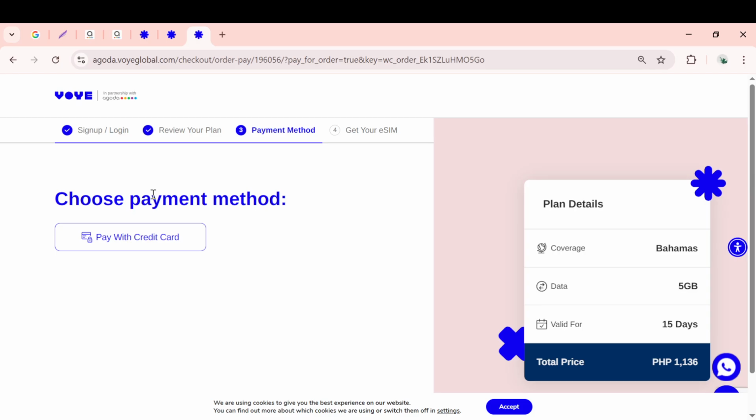That's it! You've successfully navigated through buying an eSIM via Agoda. Enjoy your travels with the convenience and reliability of staying connected through an eSIM.